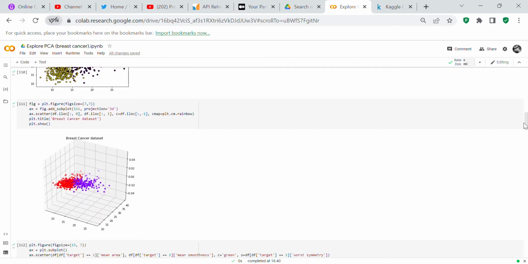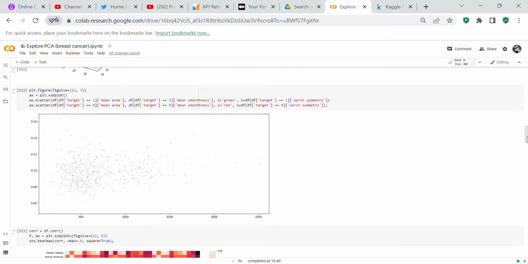And now we've got a 3D representation of the breast cancer data set. And so that looks really good too, so that shows you where it is in memory. And this is what I did. This is just, again, a 2D representation, and it's just a different way of looking at it. So it's a scatter plot between the mean area, the mean smoothness, and the worst symmetry. And you can see the ones which are green and the zeros which are red.